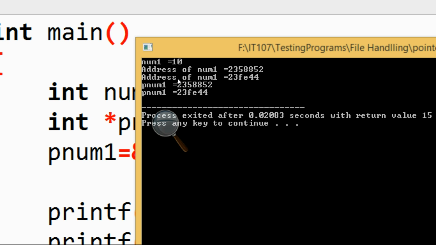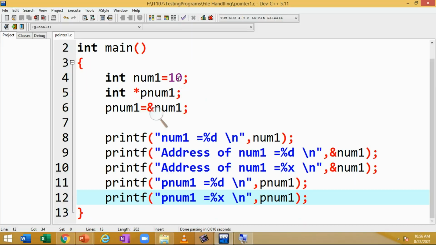So likewise, we can use a pointer to store the address of another variable. So that's about the pointer. In the next video I'll explain how to use this pointer in file processing, so how to use pointers in file handling. Okay, thank you very much.